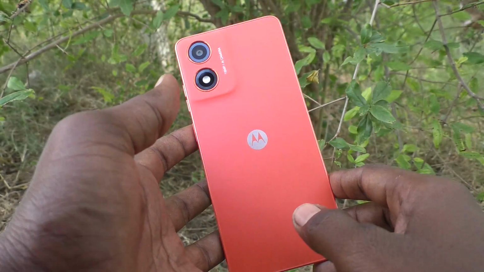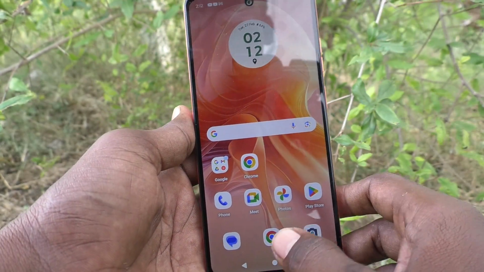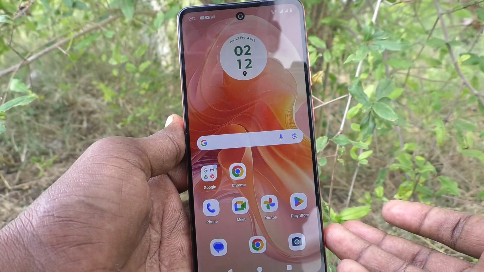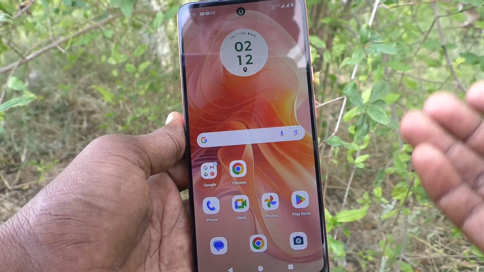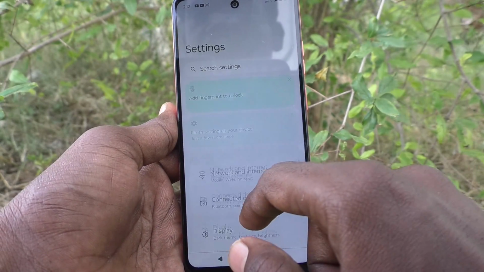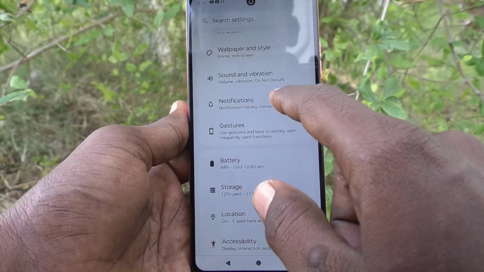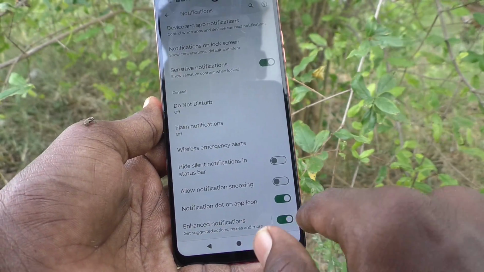Here is Moto G04 smartphone. In this video, you will learn how to turn on or turn off enhanced notifications in your phone Moto G04. First of all, go to settings of your phone here, then go to notifications and here select enhanced notifications. It is already turned on.